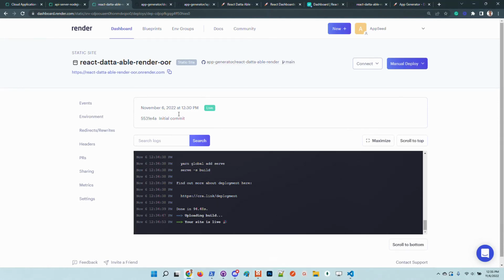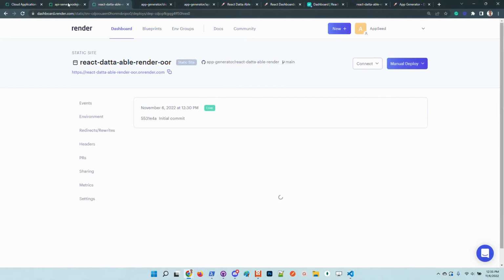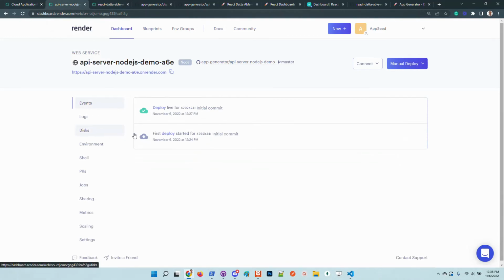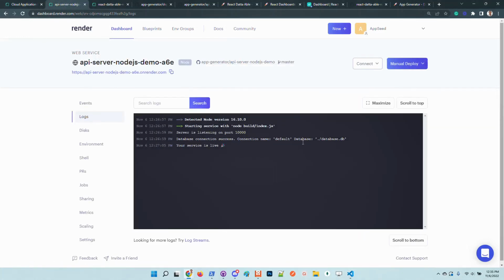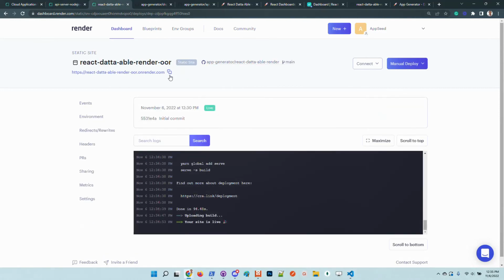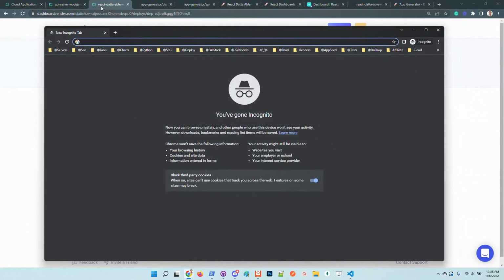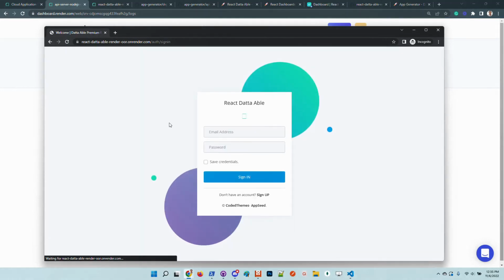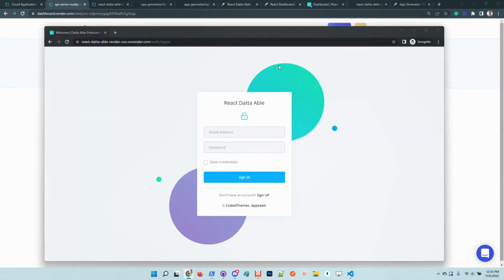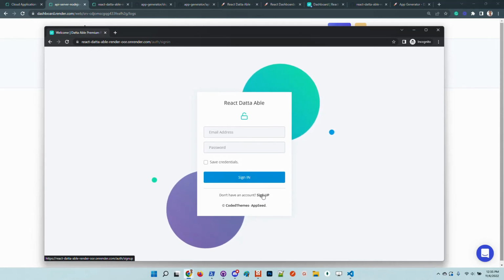Now Render tells us the website is live. So we can go back here and check out the logs of the API server, and also open up a new window and play around with the new product.